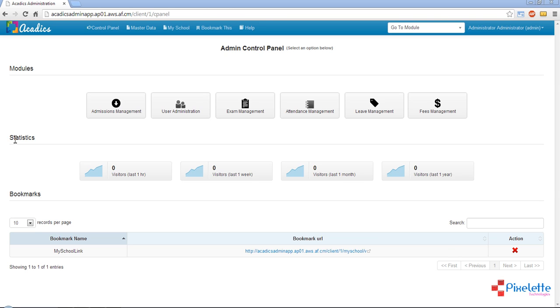Okay, so the next section is called the statistics section. This provides brief statistics about the number of users logging into the application at regular intervals. This helps the admin track how many people have logged in and how many people have been using the application. The fourth section that we can see is the bookmarks, and I have already explained that. Okay, so that covers the admin control panel.